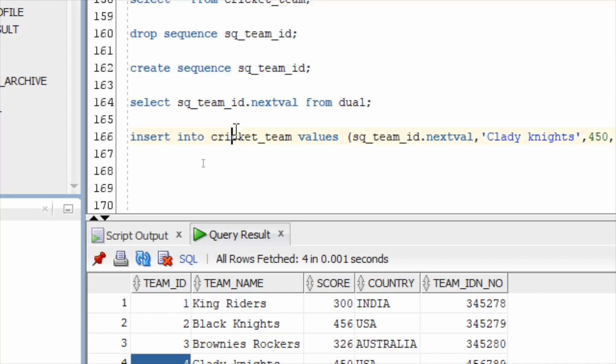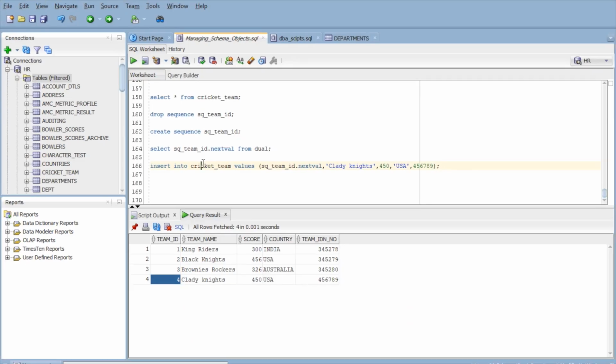So far we have seen sequences. I hope now you know how to create a sequence and how to drop it, and some features about increment by, cycle, no cycle, min value, max value, and at last you have seen the real implementation of your sequences also.